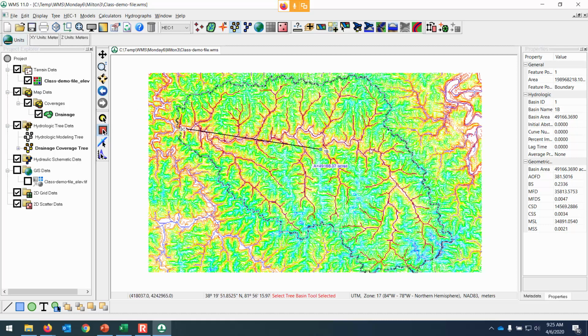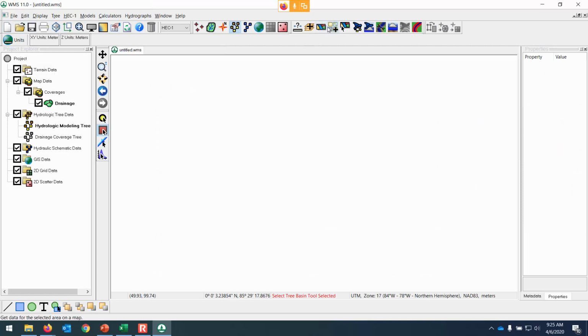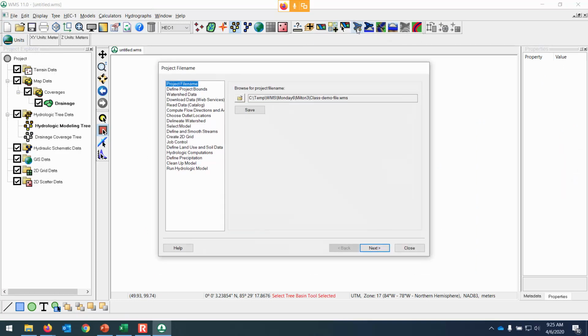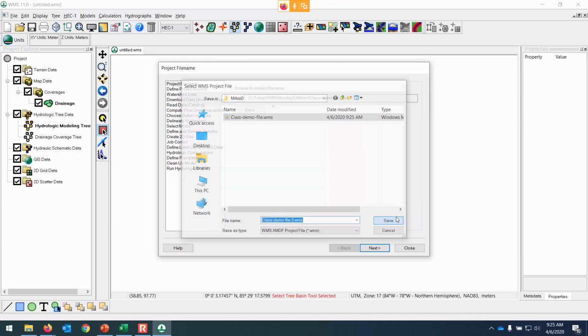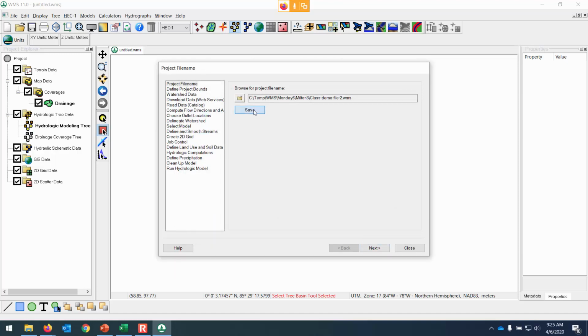Oh, by the way, before we toss this, it's saying 49,166, so about 50,000 acres. All right, so toss it out. Let's start the wizard again. I'm going to rename this one class demo file 2. Save. All right, save.